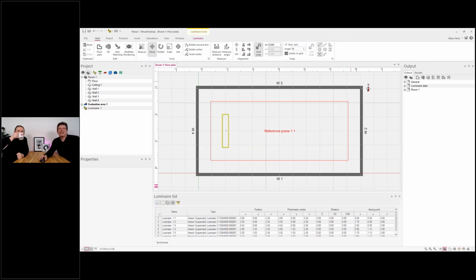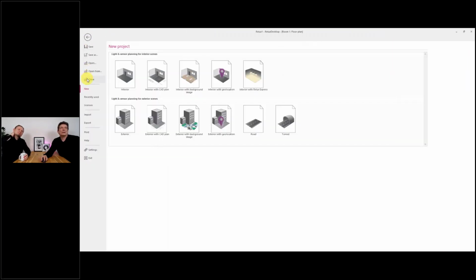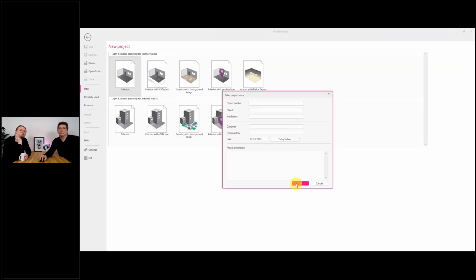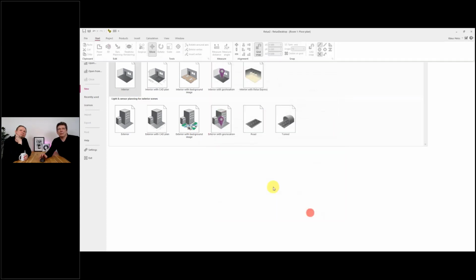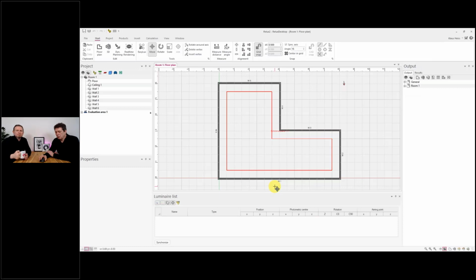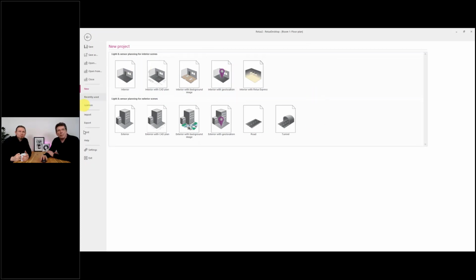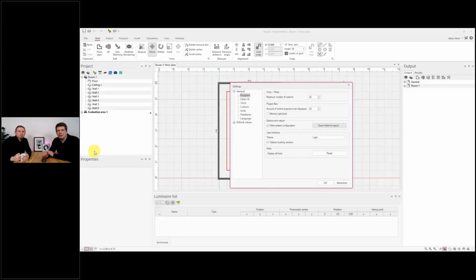Okay, I will start to show you the possibilities. First, I will close this project and start with a new one. I will also choose a simple standard room. I will choose here an L-shaped room so that we have a little bit of difference here. And when we're talking about settings in ReluxDesktop, the first point where I should start is here from the back page. This is the first beginning page, and there we will find this possibility. You will find settings.